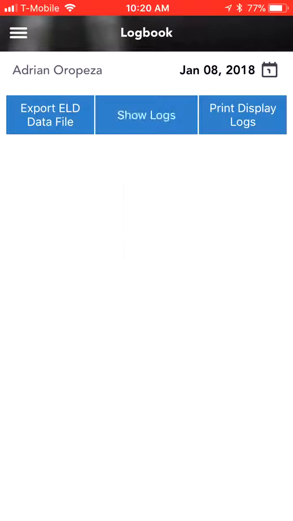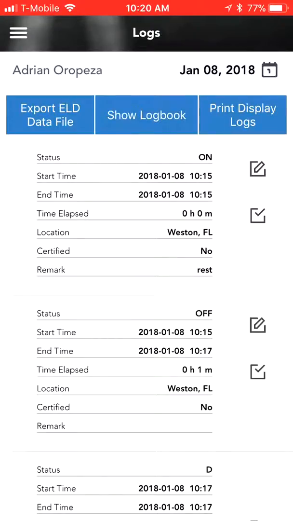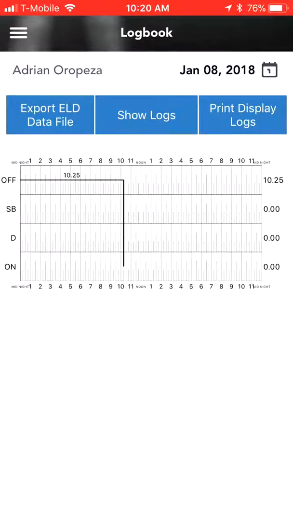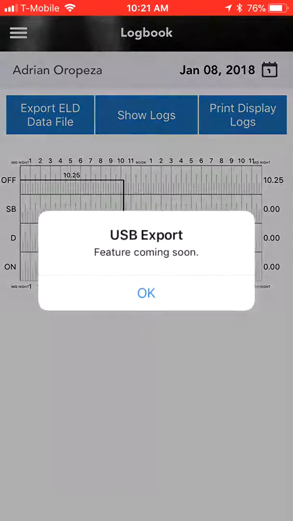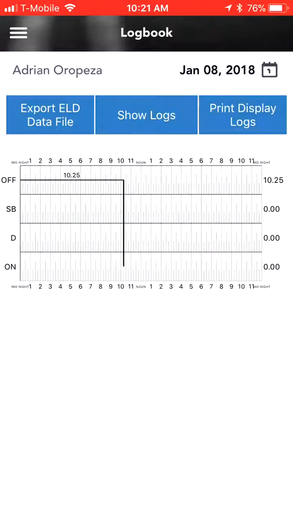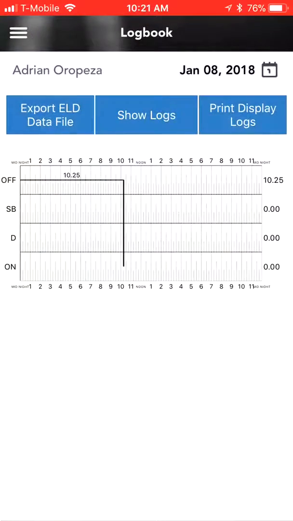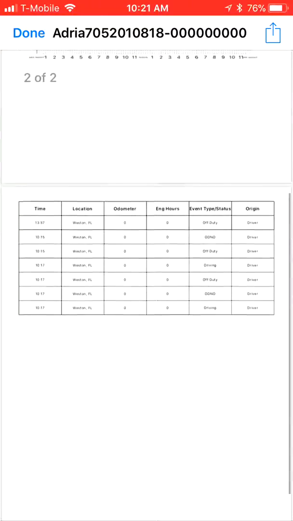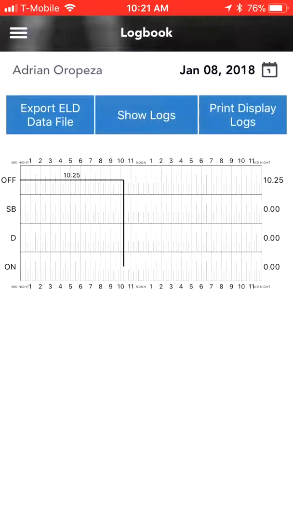If you press right here, show logbook, you're gonna get the same information but on a chart. Hit the same button again, same information but in words. If you click export EOD data file, you're gonna export the data file. You could either upload it to a cloud or you could save it onto the USB export. You could put print display logs, comment, you could put DOT inspection, select OK. And in a couple minutes, there you go. Here's the PDF on the logs. This is all the logs for the day of today. And you get the PDF file right there.